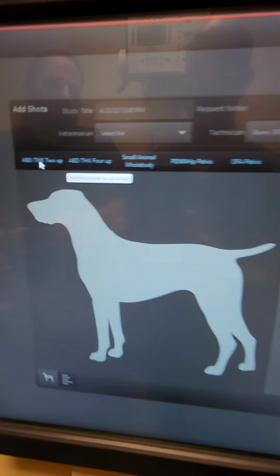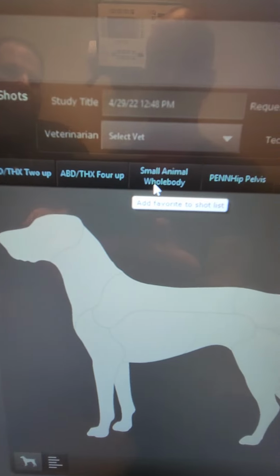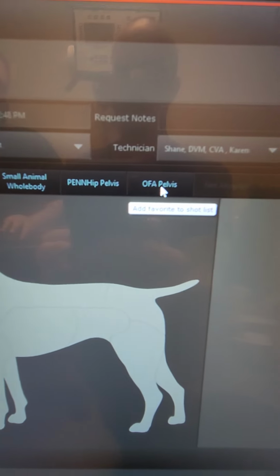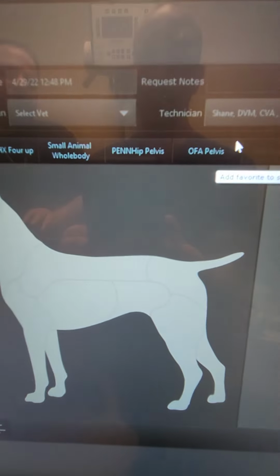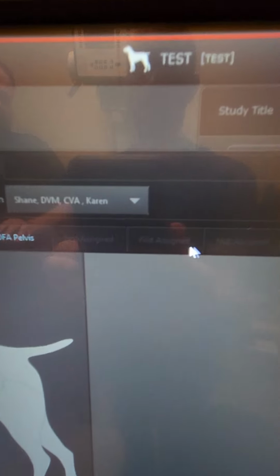If you look closely, you have abdomen, thorax, small animal, whole body, pen, hip, or everyone's favorite, OFA. If you look extremely closely, you have empty ones right here that you can actually fill later.